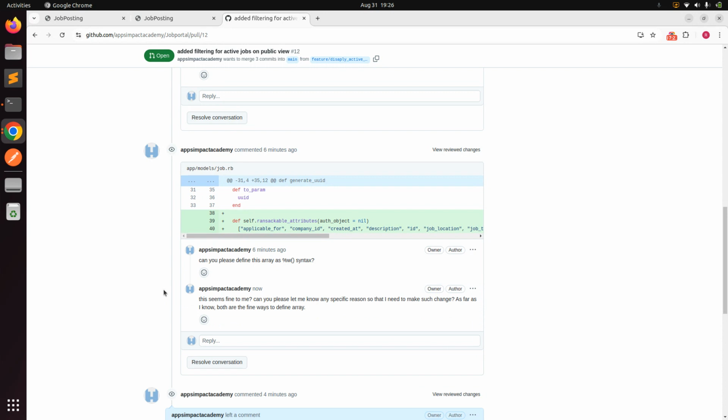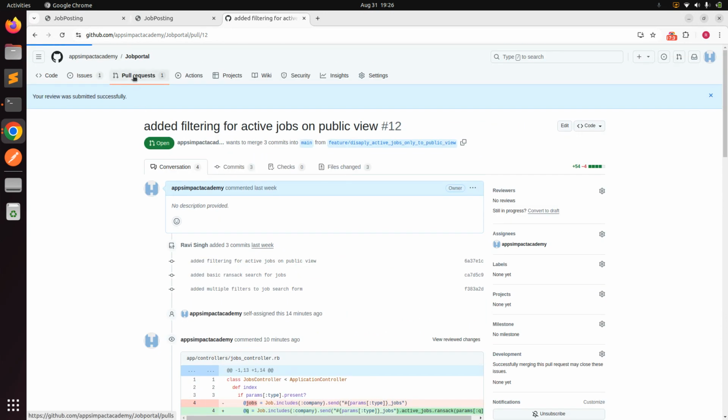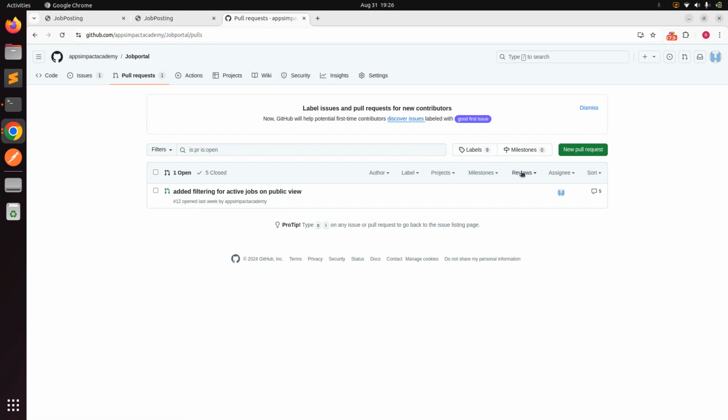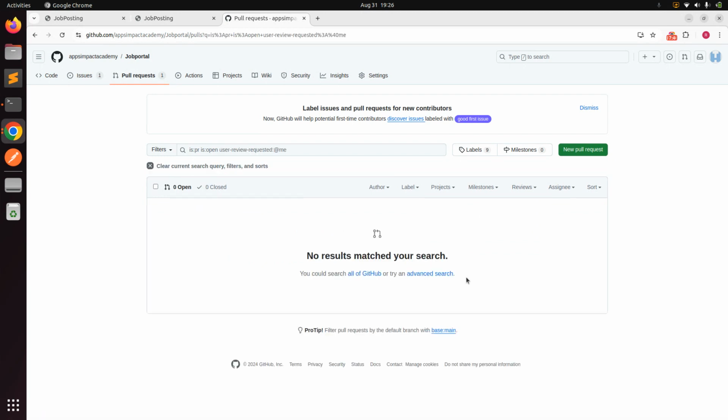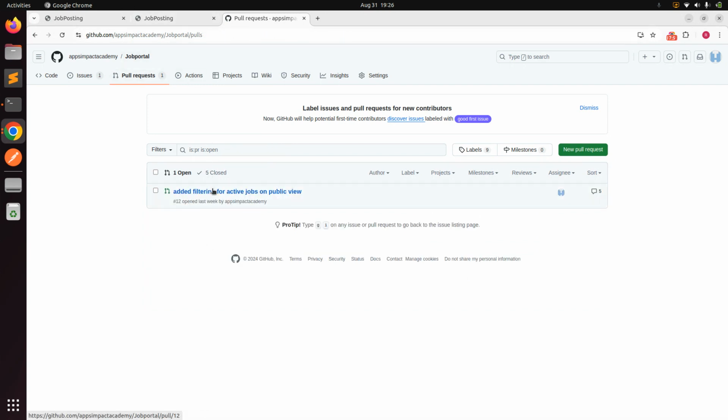Okay, so what we see in this lecture is how we should check whether we have any pull request to review. Again, let me show you that. Go to the pull requests, and in the reviewers drop down, you need to find awaiting review from you. Click on that. If there is any PR which is awaiting your review, you can see it here. If there are no PRs awaiting review from you, you do not have to do anything.